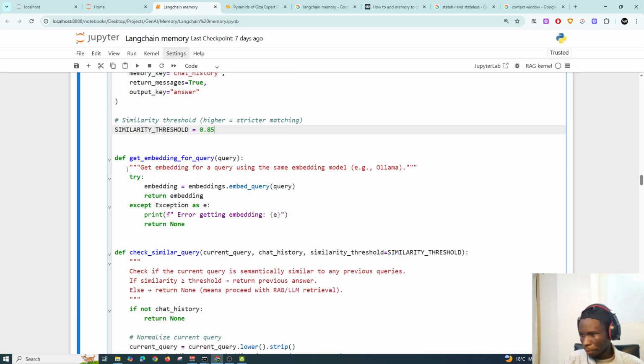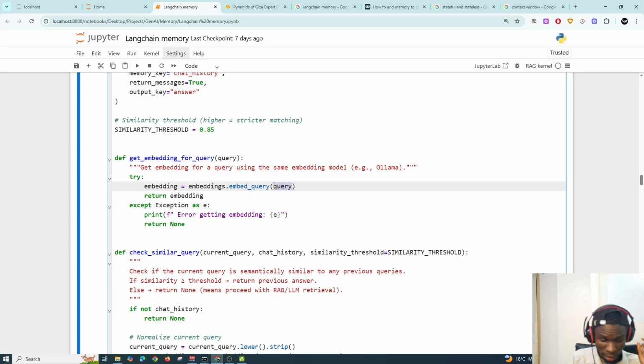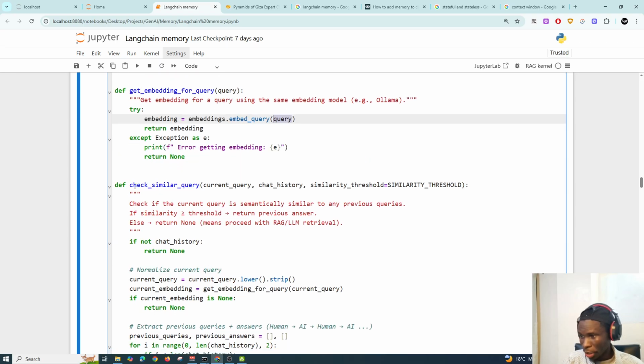Okay, so get the embeddings from the query. Here we are getting the embedding from the query using the same embedding model that we have been using. You can see you're passing in the query, which is the question that the user is actually asking. Then we are checking for similarity: check if the current query is semantically similar to the previous query. This is very important, and you can see the arguments you're passing here. We are passing in the similarity threshold, because we're going to use it to check if the current query is semantically similar to the previous query.